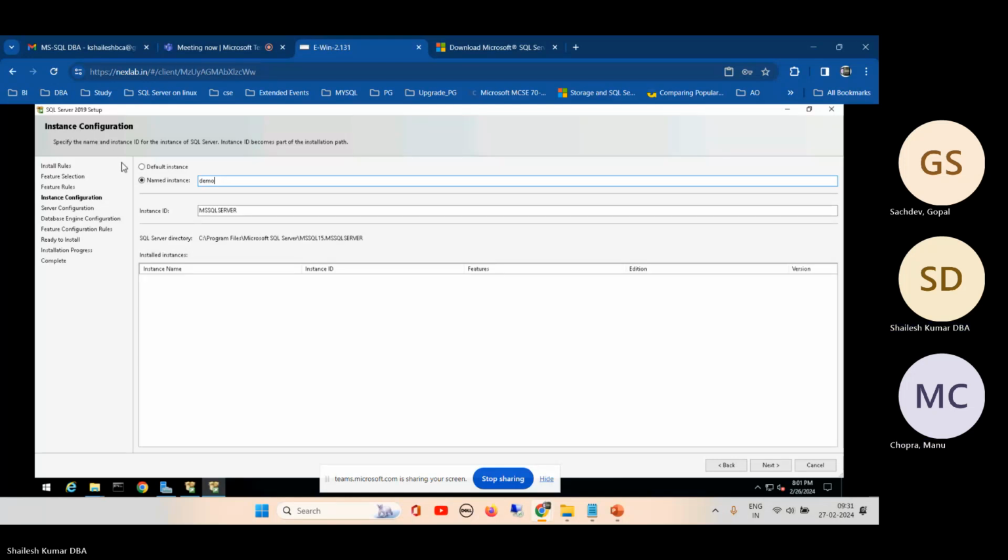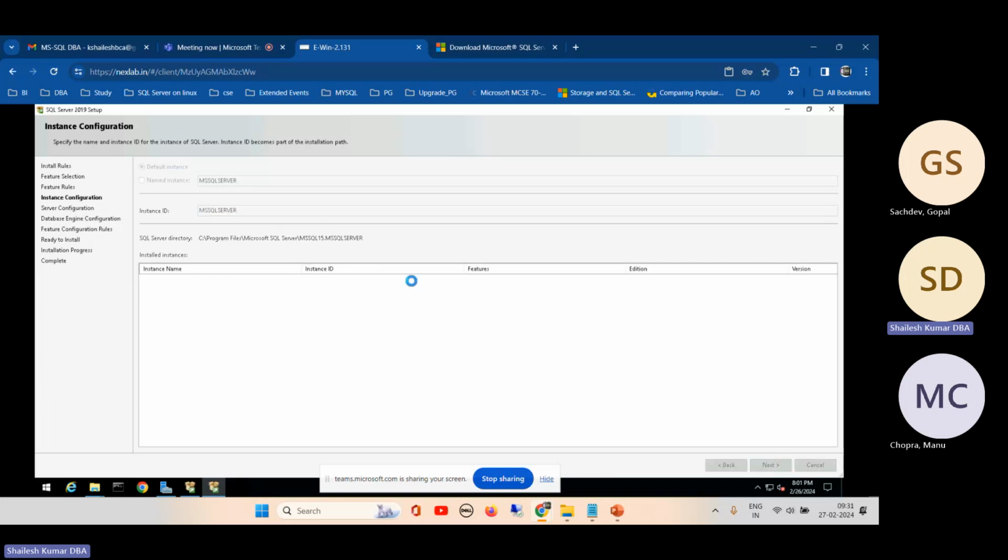So by default we are going for this default instance, so the ID is SQL server, simple. We cannot customize this one. We can write something, but it will go with this name only. We can see it in services basically.